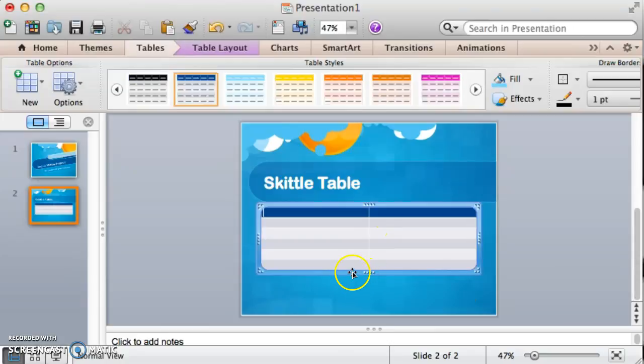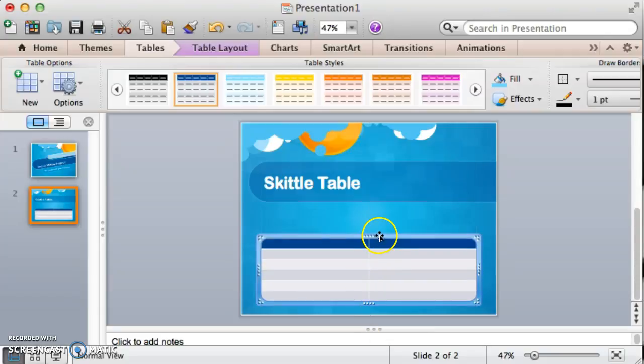Now when you're dragging to make this longer, you don't want it to look like this with the 4 arrows, or you're just going to drag it down. I want to make it longer, so what I'm going to try to do is get this little arrow pointing up and down, and it makes it a little bit longer.